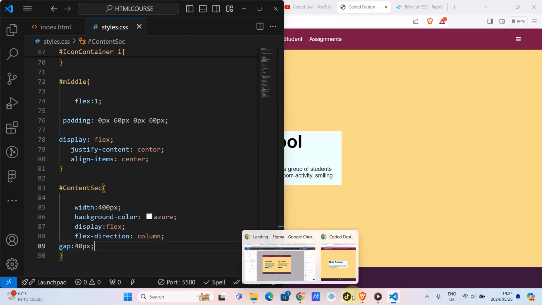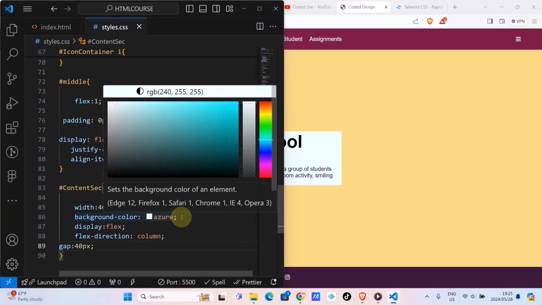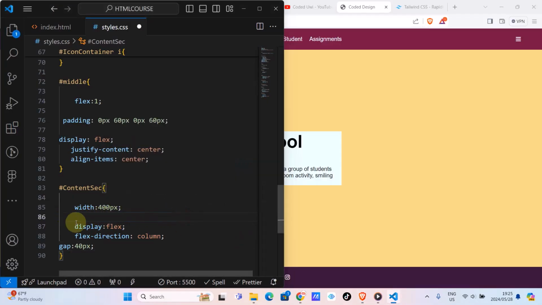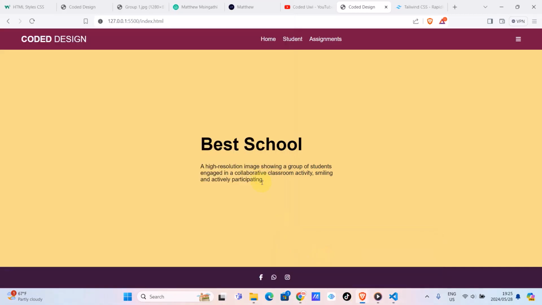Let's go back here. As you can see guys, 40 is too much. I'm happy with that. Let me remove the background color. I don't need it, and let's make use of maybe 25. As you can see guys, what I want to do now is create a button, and then we are done. Let's see, are we recording? Yes. Okay, happy with that.